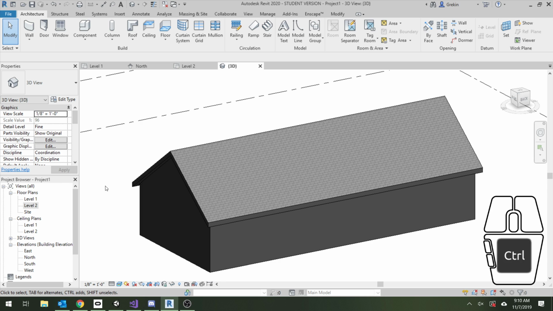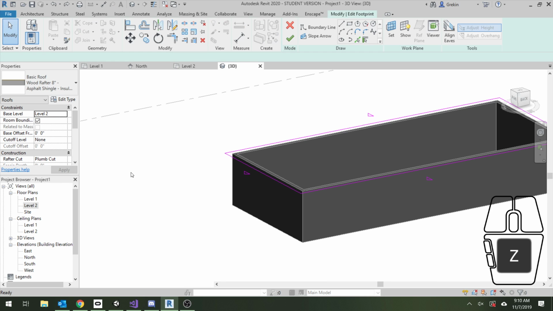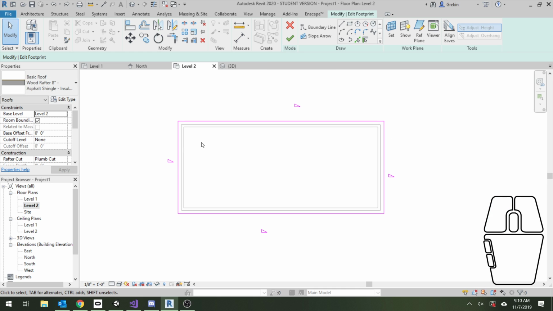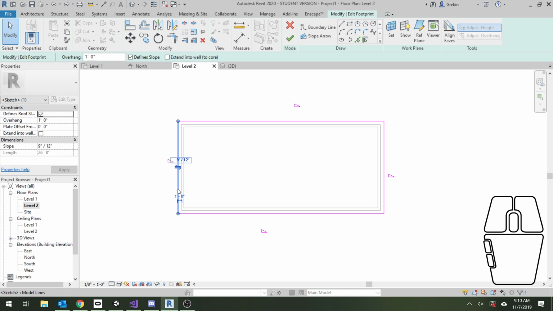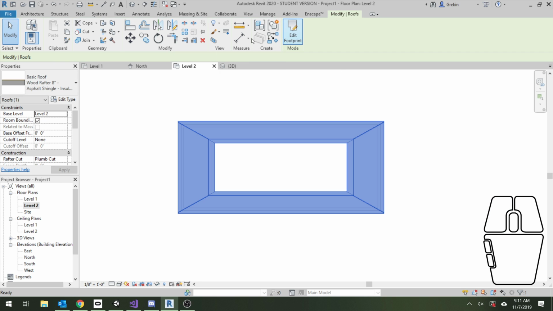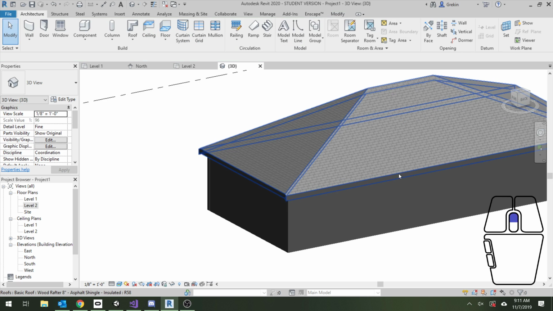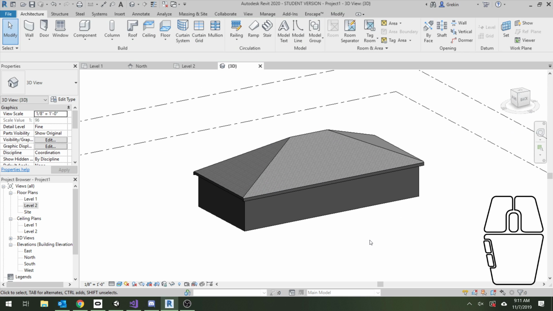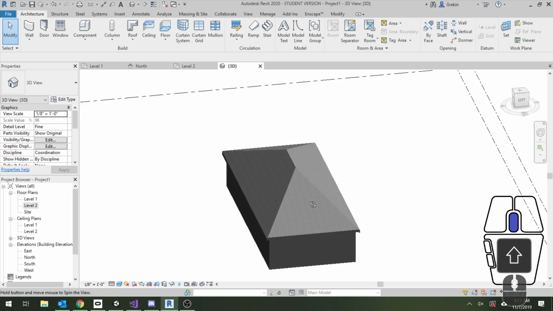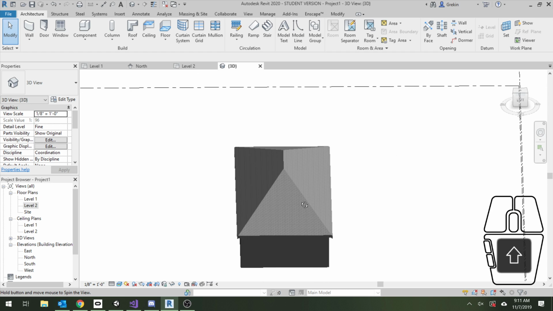Now, if I go back, let's undo this, and go back to my four slope sides here. Again, I can change these slopes individually. So what if I want to change this so that just my ends are low slope? What's that look like? A little different. You can play with these options as much as you want.